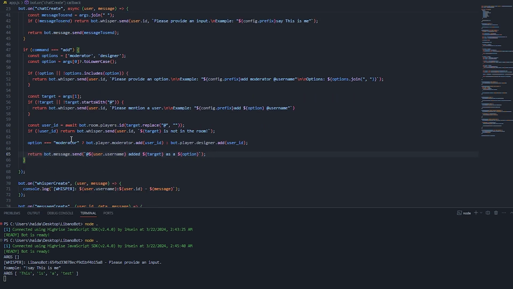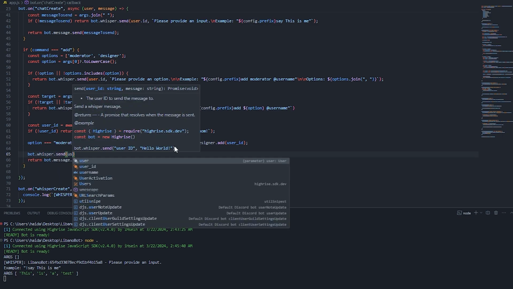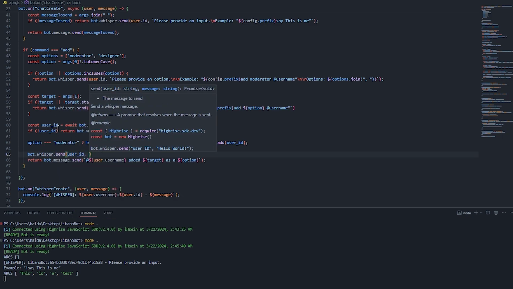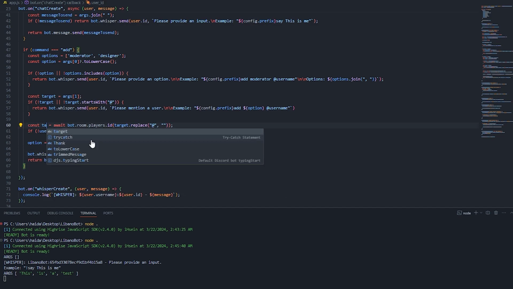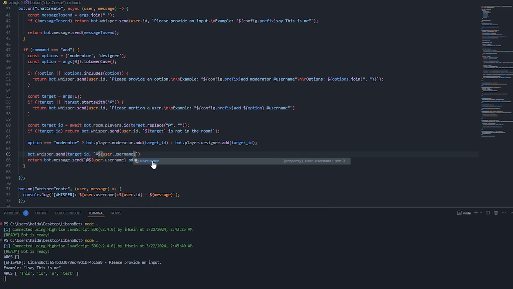And if you want to send a message to the other party, or the opposite, like the target, you can just go ahead and say bot.whisper send, and you're going to take the user ID, which is the user ID for the target. And just to make things a little bit easier for you, we're just going to do target ID here instead of user ID, like that. Replace those. So this is going to be sent to the target, and we're going to say at username added you as a, it's going to be the moderator or the designer. So if you go ahead and refresh, Control C not dot.